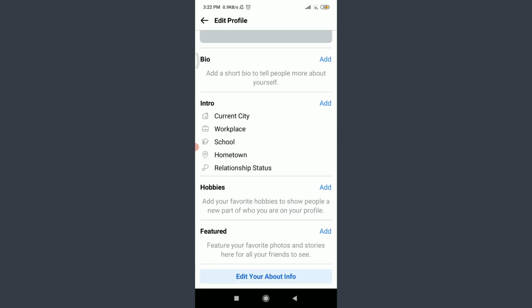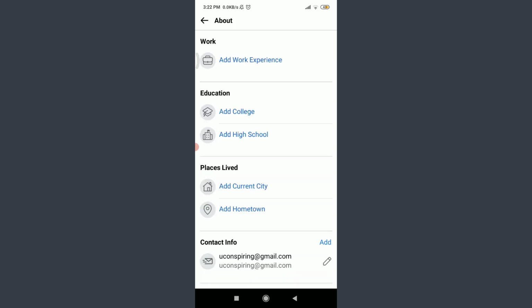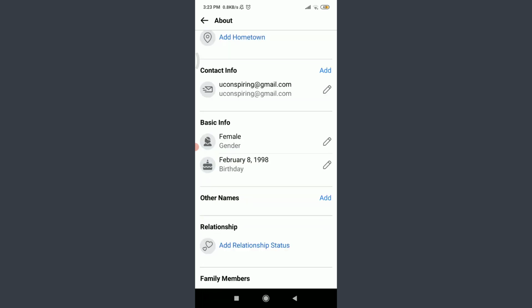Scroll down. On the bottom, you can see an option of Edit Your About Info. Tap on it. Scroll down. You can see that you have two options in this basic info that I have just filled, that is gender and birthday. Since we are trying to change the birth date of our Facebook, we need to tap on this pencil icon next to our birthday on the right corner.